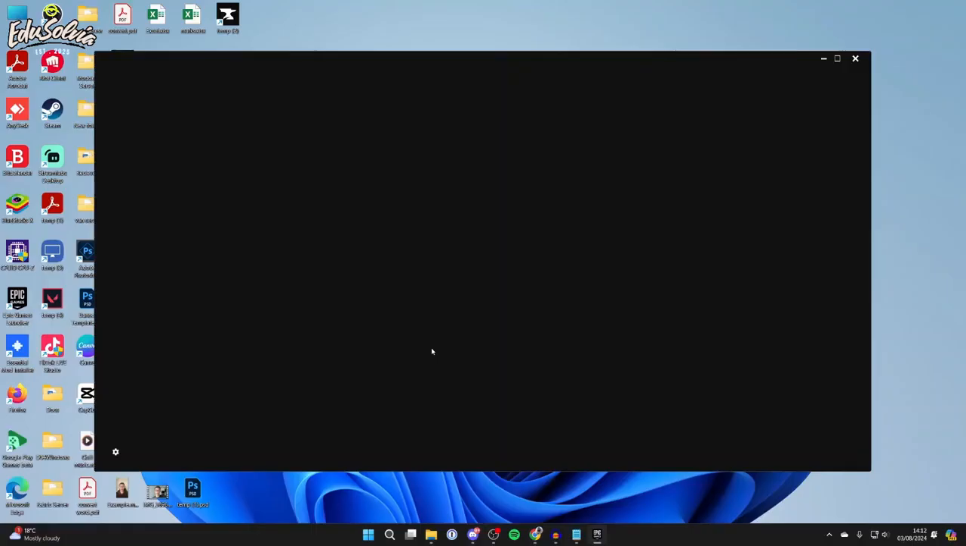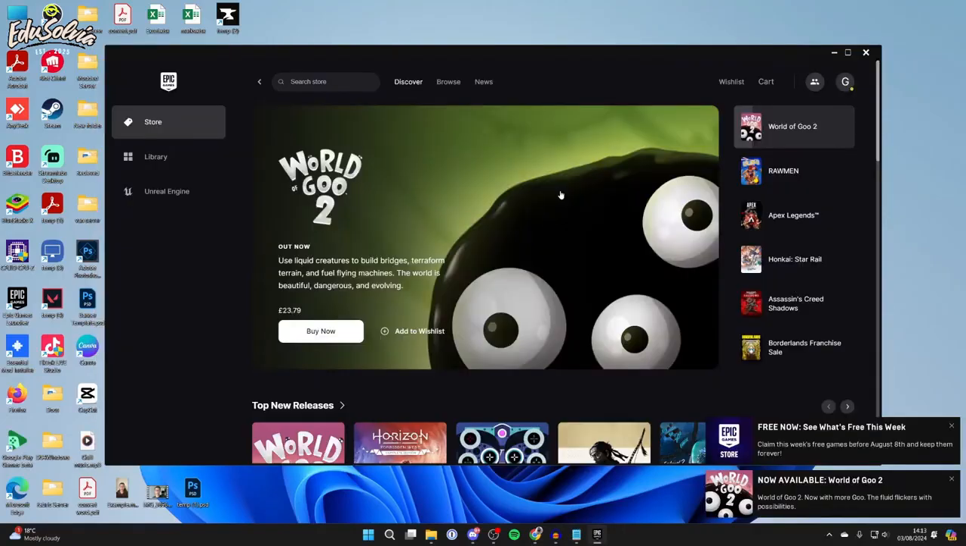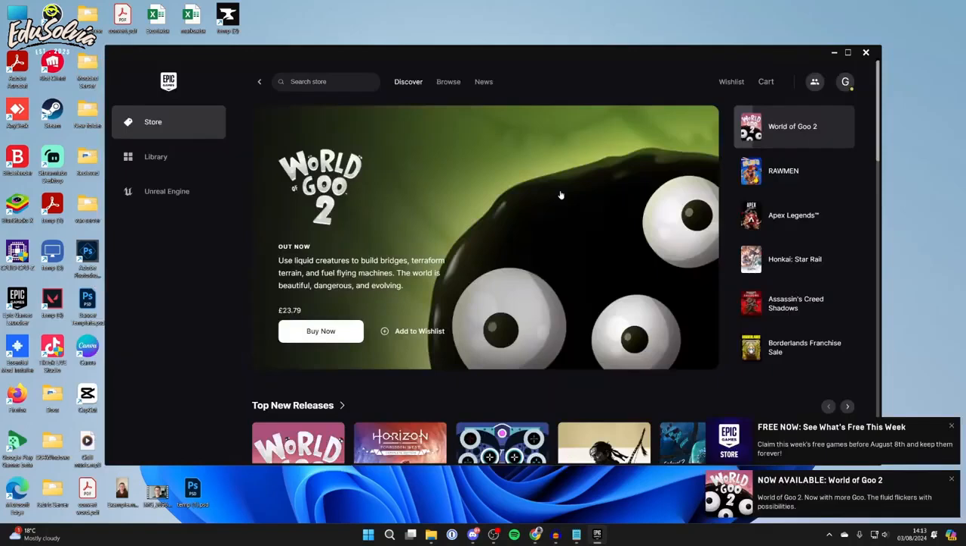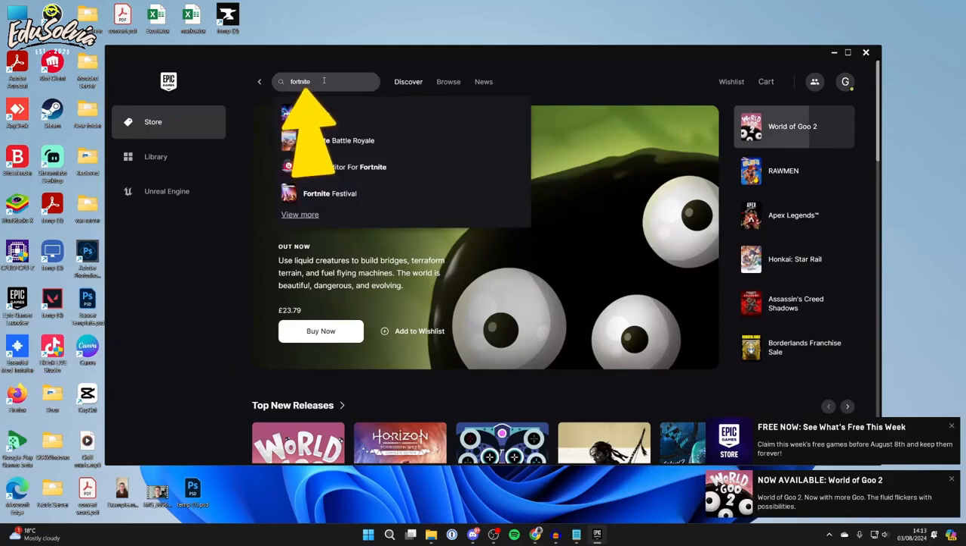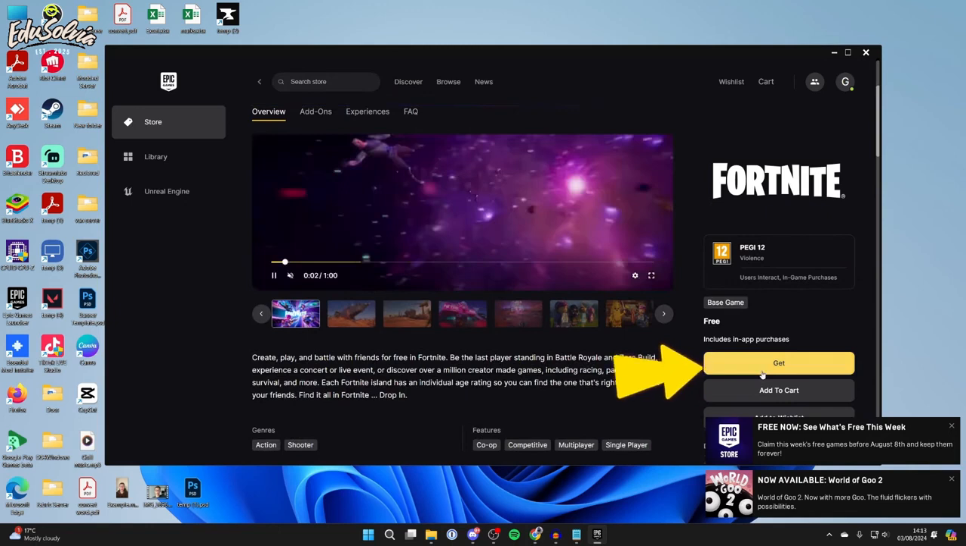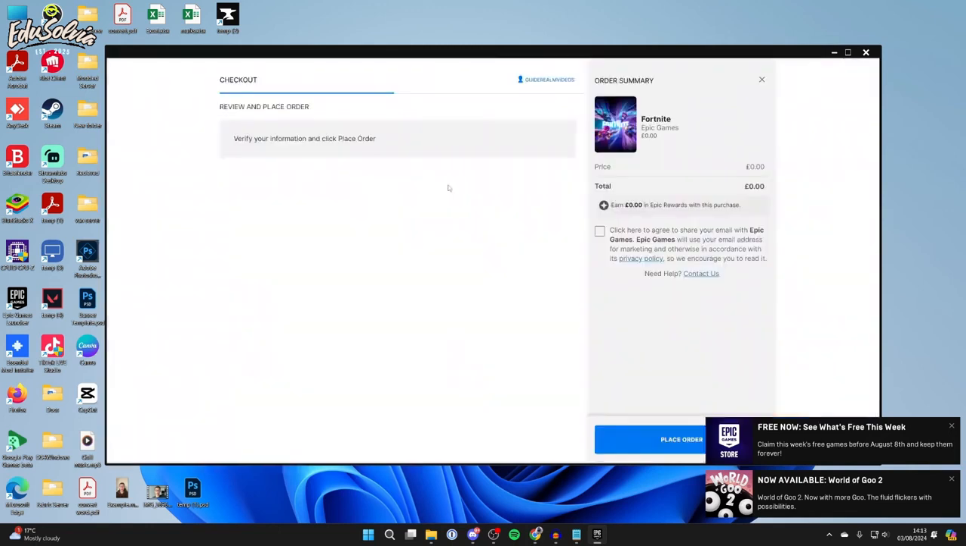Another security pop-up will show up. Agree to that as well, and Epic Games will open. Now you can sign in with the account you made. Once you're inside the launcher, head to the left side and click on Store. At the top, go to the search bar and type Fortnite. There it is, click on it, scroll down a bit and press Get on the right-hand side. It will say Loading Your Order, but it's completely free, so just hit Place Order in the bottom right.